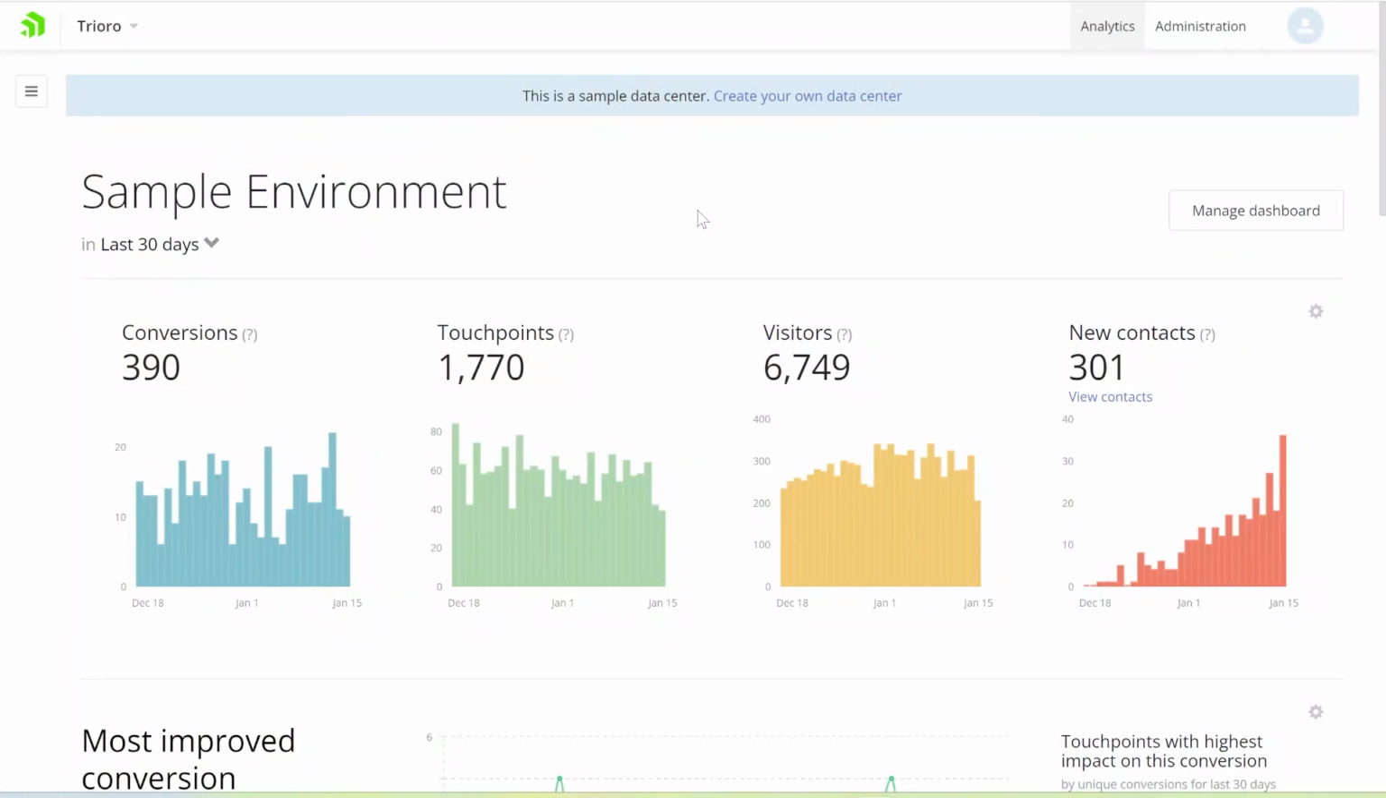I'm going to be in the sample environment again. So there is a little bit more data than what I hope you can see so far. But on the dashboard, right from the get-go, it's going to show us at a glance the conversions that have happened, the touch points that have been visited, the number of visitors that have actually been on the site, and the contacts that have been captured by the platform in that same time period. Again, the difference between a contact and a visitor is that we know who a contact is and a visitor is anonymous.